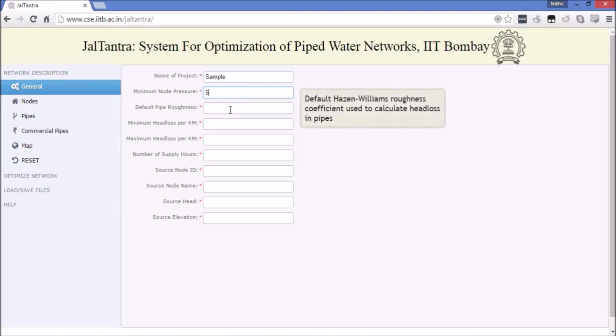Next, we have the default pipe roughness. For measuring head loss in pipes, we use the Hazen-Williams head loss equation. This is the roughness coefficient used in the formula. This is the default value used for all pipes, but can be overridden with different values for specific pipes. Let's use a typical value of 140.